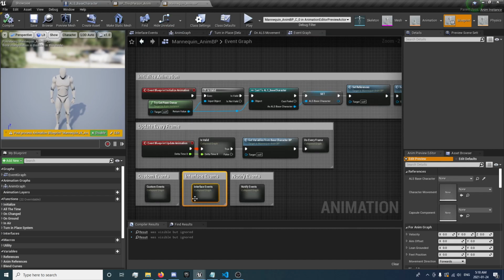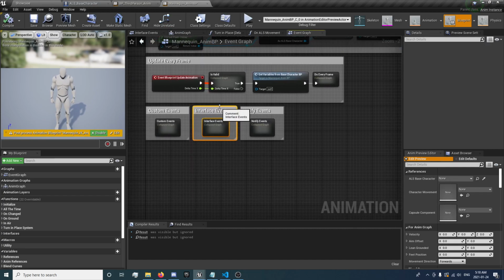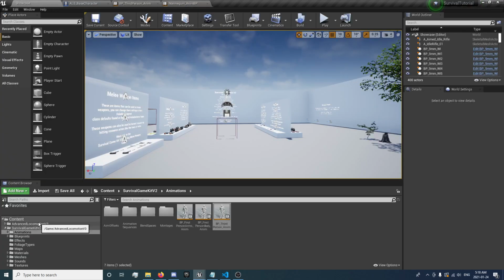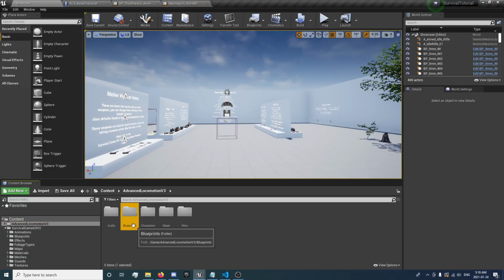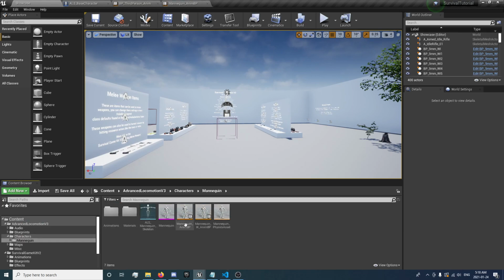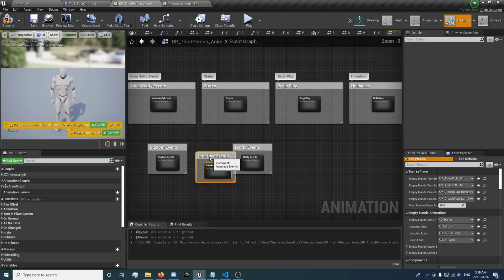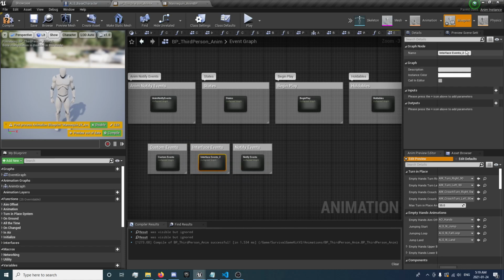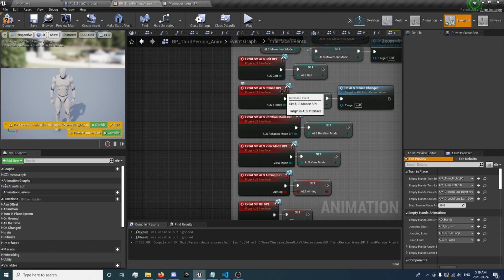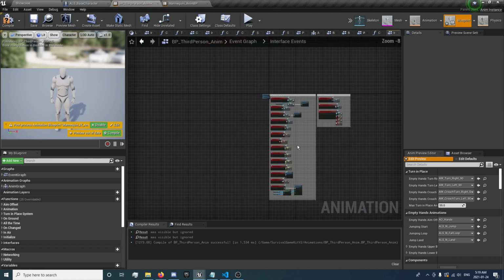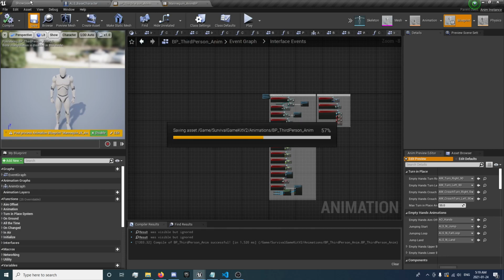That doesn't matter. And select this out of your advanced locomotion character mannequin BP. Select this and Control C, Control V. And when you do that, you'll notice that your interface events, when you go into them, don't have a 1 after them anymore. So now, whenever it's checking for them, it's actually being read properly.